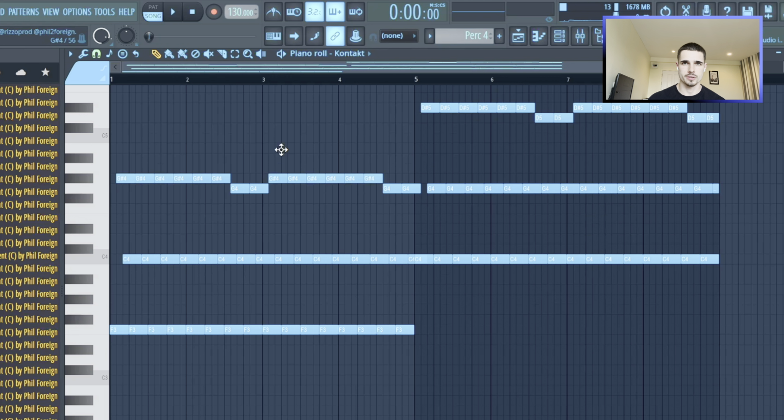But it's not so much about the melody today, it's more about the guitar pattern. And this is the pattern itself. I'll play for you.